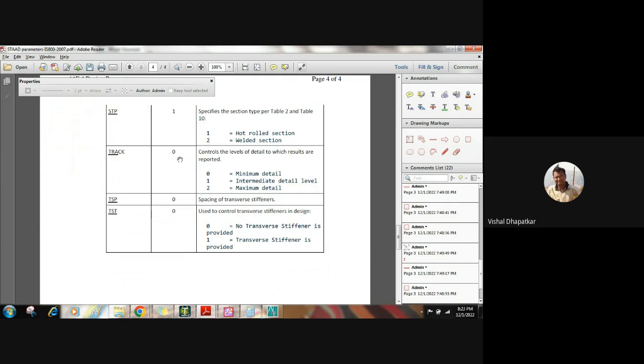Track is the command which gives us the detailed output of the design: what is the worst load combination, how much is the capacity, how much utility ratio we are getting. So we define a track for that purpose. There are three options available for defining the track. When it is zero, it gives minimum result, only the utility ratio, actual moment and capacity. Track 1 will give some more additional results, how much is the slenderness, how much is the capacity at various sections, and what is the load.